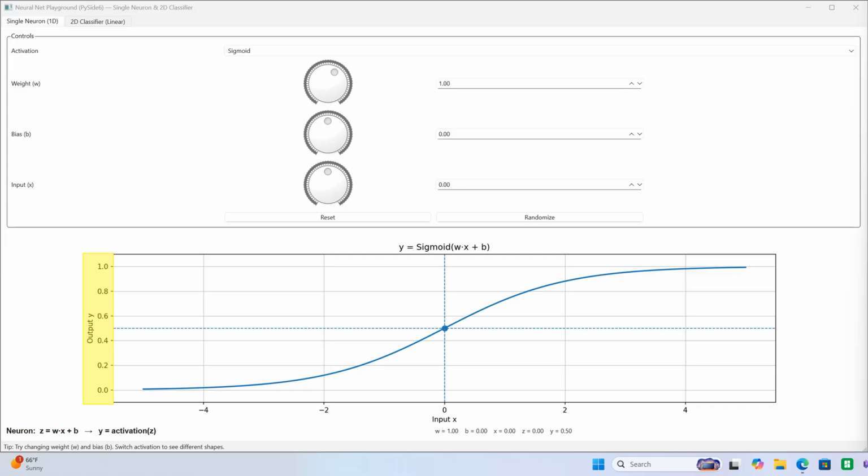You can think of it like the volume bar on a speaker. Low values mean the neuron is quiet, and high values mean it's responding strongly. The center of attention here is the graphing area itself. This is where the neuron's behavior is brought to life visually.